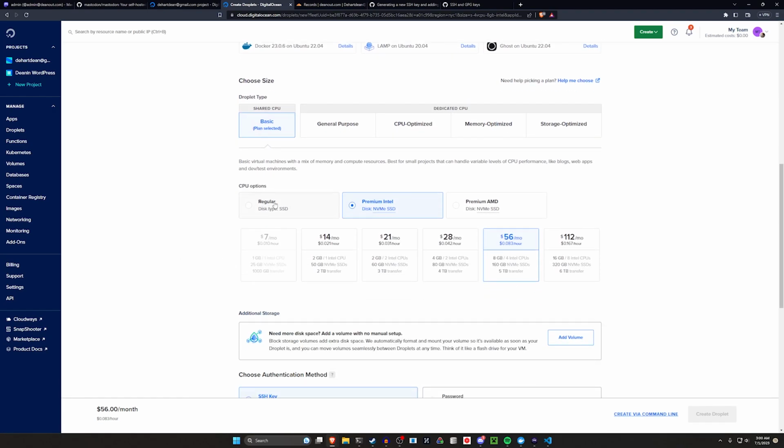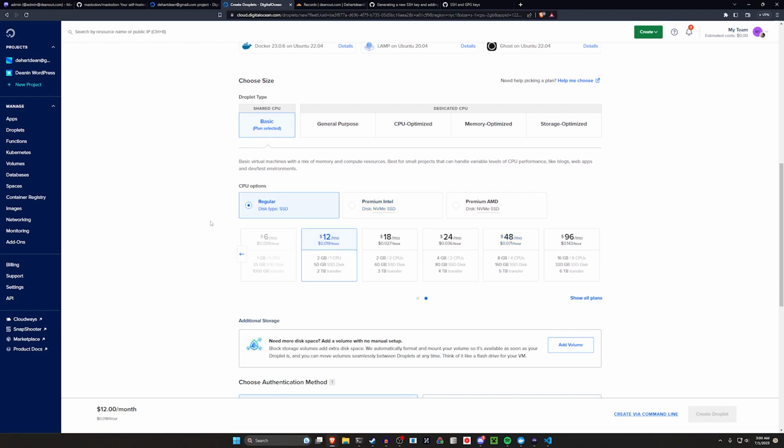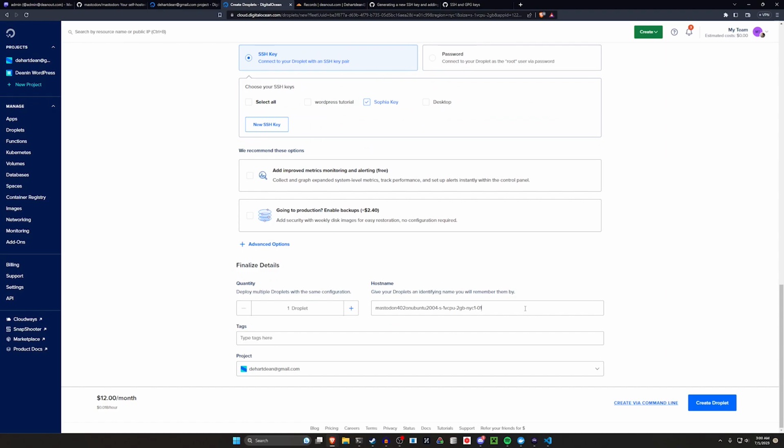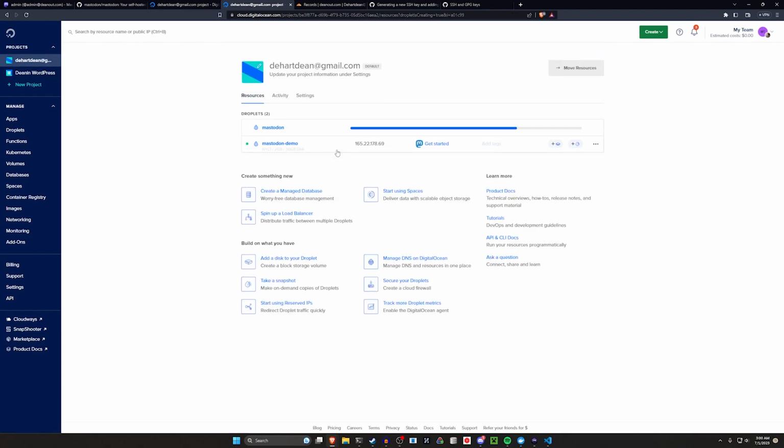We're going to scroll down here and go to regular, because premium is $14 a month, but regular is $12 a month. And then we can come here and select an SSH key. Now that we have an SSH key selected, we can name this. We'll call this Mastodon. And then we'll go ahead and click create droplet. That'll start creating the droplet.